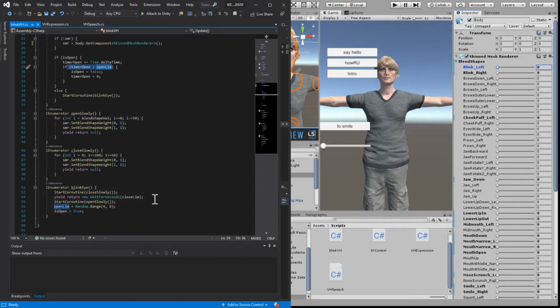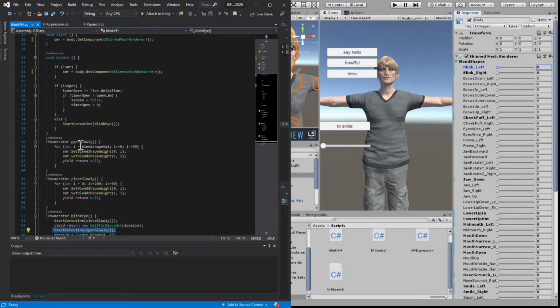So the blink eye coroutine is very simple. Since his eyes were open, now it's going to close them. The eyes are going to stay closed for a short amount of time, and then it's going to call the open your eyes coroutine. So let's go and look inside these two, close slowly and open slowly coroutines. Close slowly and open slowly are very similar to the two smile and two neutral coroutines that we had for the function where we wanted Remy to smile over a number of seconds.